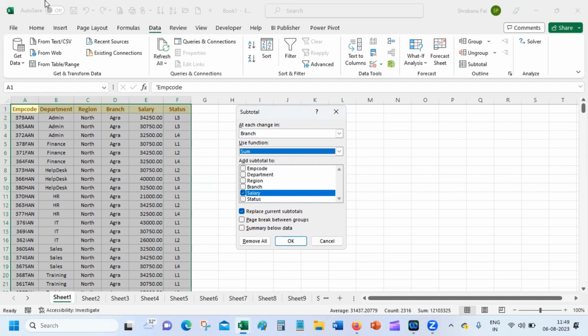You can't do a subtotal on more than one column. Suppose you want department and then region and then branch, then you can't do it, because it can only accommodate one. Okay. Got it?